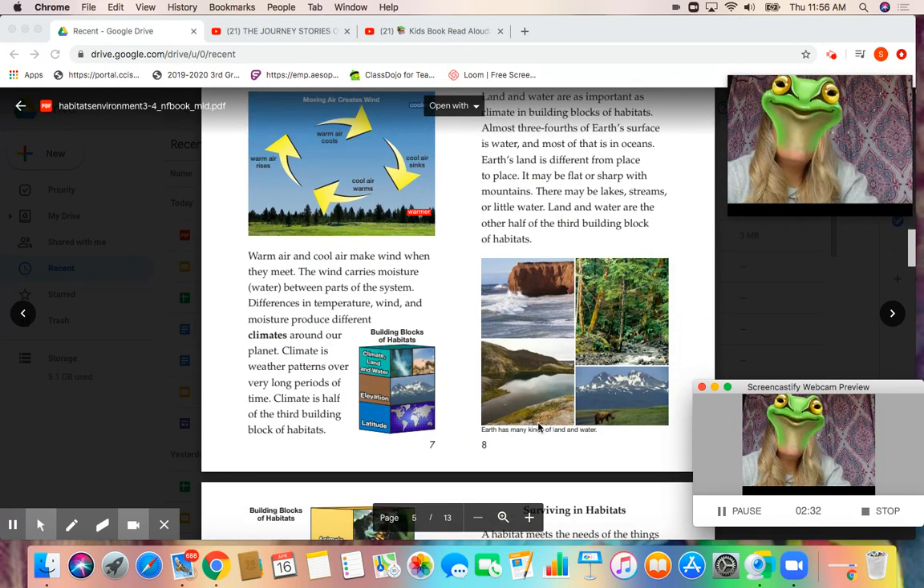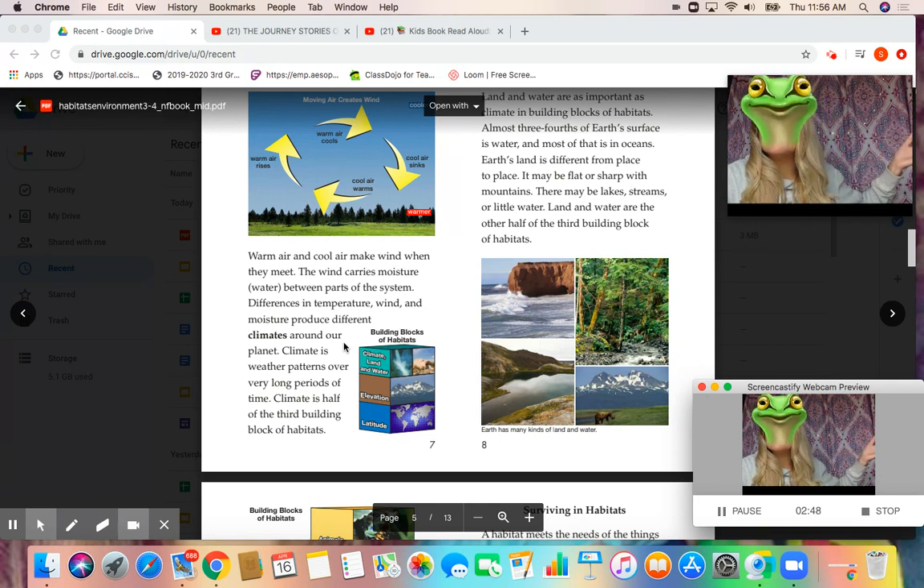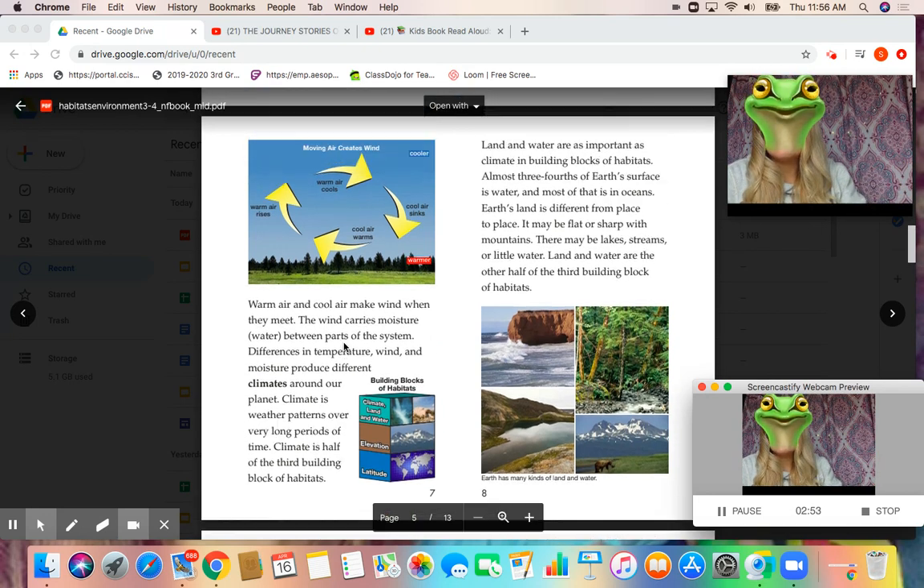Warm air and cool air make wind when they meet. The wind carries moisture, or water, between parts of the system. Differences in temperature, wind, and moisture produce different climates around our planet. Climate is weather patterns over very long periods of time. Climate is one of the building blocks of habitats.